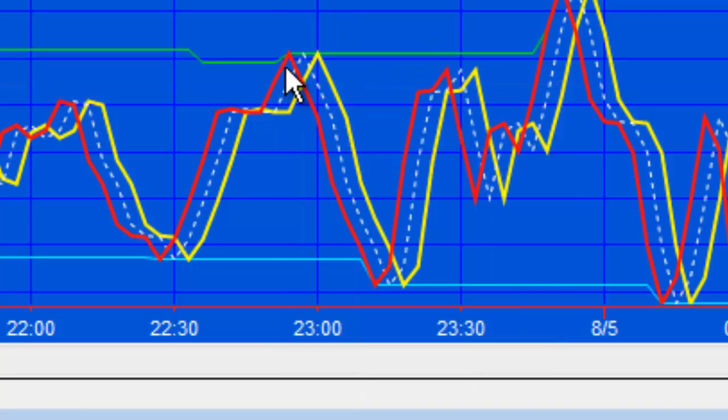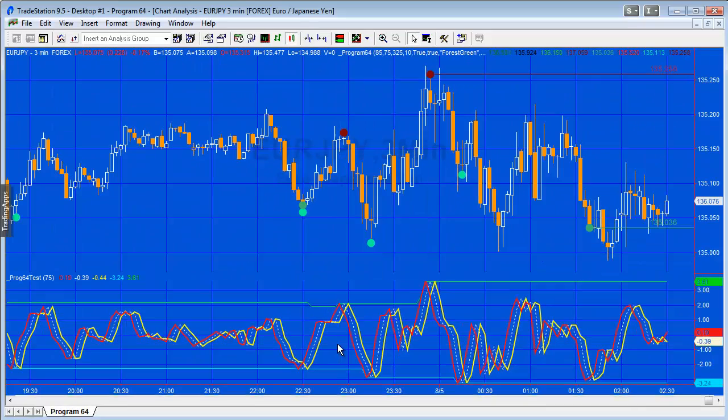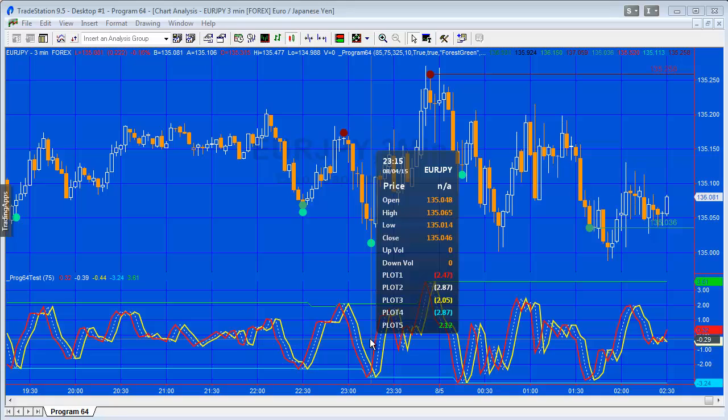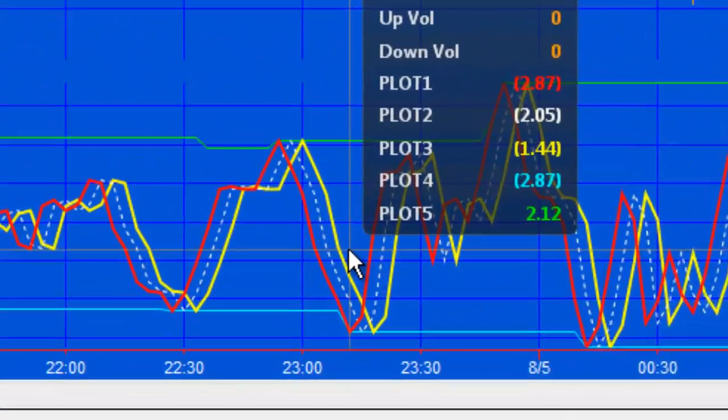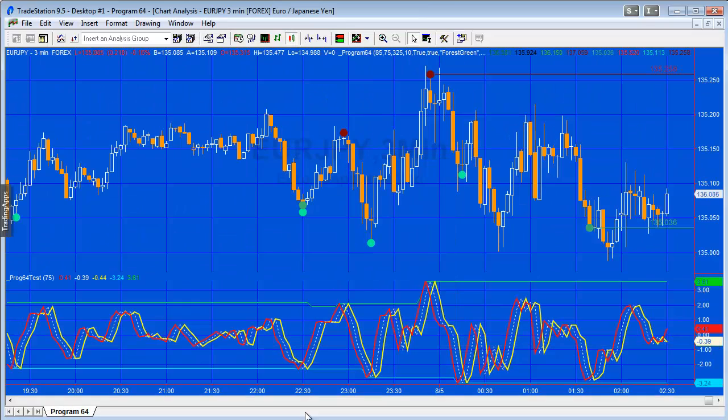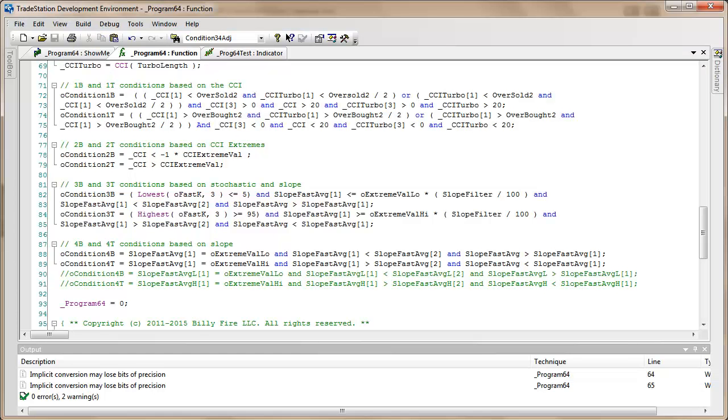So we get this little pivot in the fast average calculation, with the added proviso that it has to be equal to the extreme. Similarly down here you'll see the little pivot in the fast average, and it's also equal to the extreme low. Okay, so let's have a look at some of the other conditions.